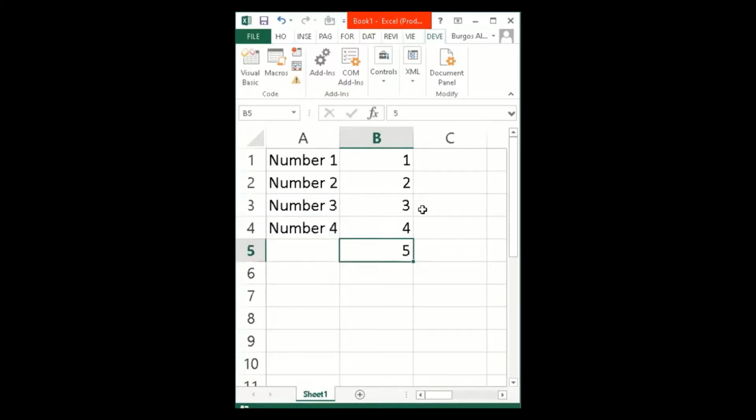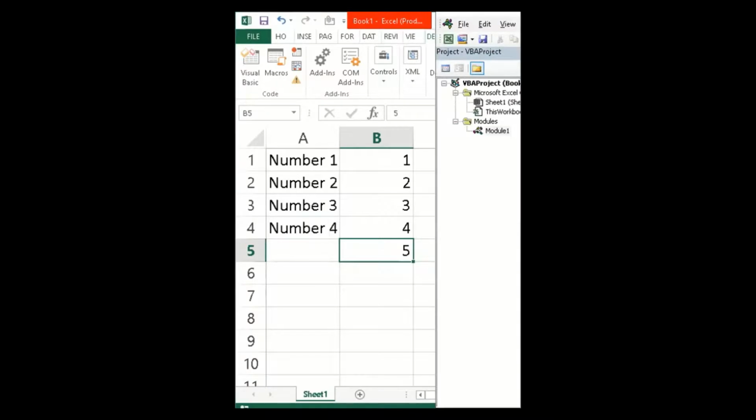Wait, let's proceed. Let's analyze. Is B, which is 5, less than 5? Let us see. If this is less than 5, the answer there is false, right? 5 is not less than 5, but this is equal to 5. If it's false, it will end the statement.